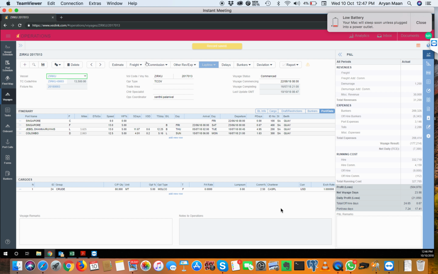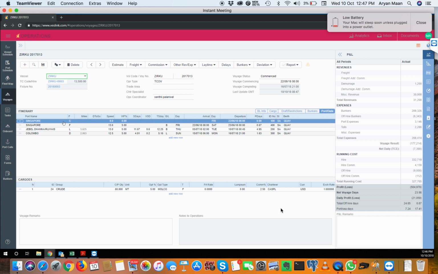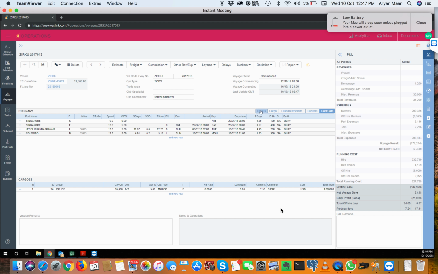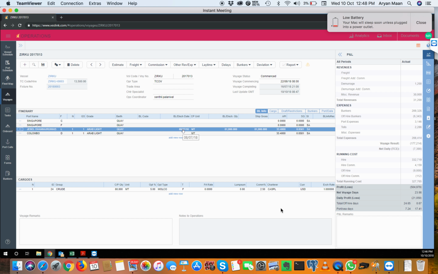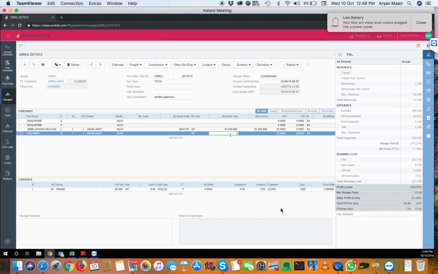Now the freight is the first thing we do to invoice when the voyage is starting. So what happens here, we will enter all the BL quantity and such stuff, because to do the freight we need the BL quantity. So the BL loaded amount in Jebel Jais on this date, 81,000 we have loaded, so that is the amount we are discharging here. Since no other port call is here, we are discharging this much amount.